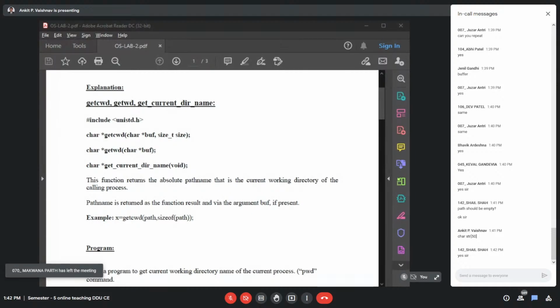So your first program for this lab is this one. Write a program to get the current working directory name of the current process. That means you are inside your shell, that is your current process. So inside the current process, what is the output of pwd? That is what you need to print. We are going to write 3 programs today. This is the first one.